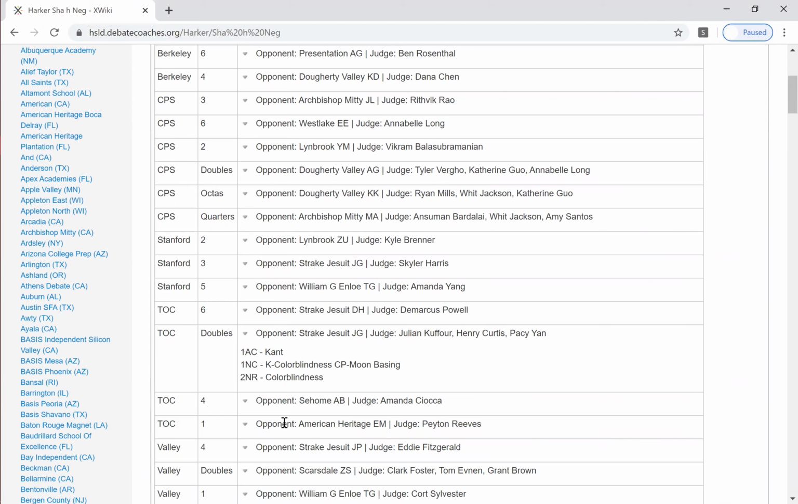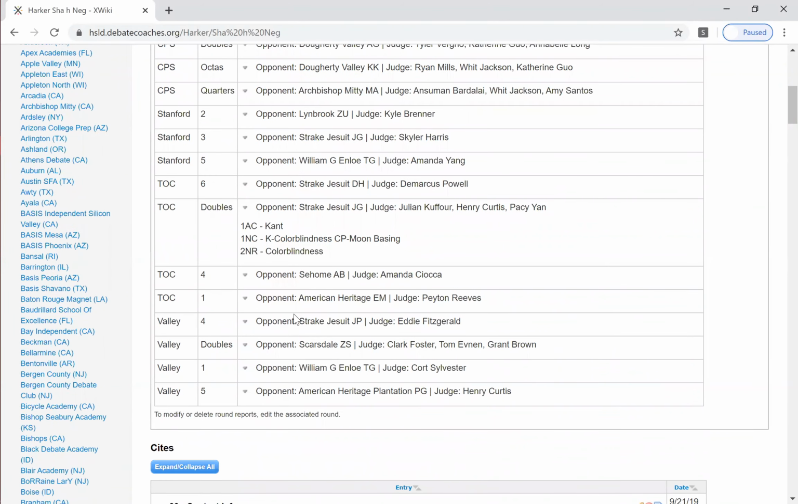Then you put the 1AC, which usually goes by whatever they call the 1AC. He called the 1AC Kant, so I put the 1AC as Kant. And then the 1NC, usually, this is just a specific way of formatting it, but in that debate, the NC was the color blindness critique and the moon basing counterplan, and I went for the color blindness critique, and so I put that as my NR. That allows other people to see what I went for in certain rounds, which allows them to not only predict what I'll go for in future rounds, but allows them to prepare.